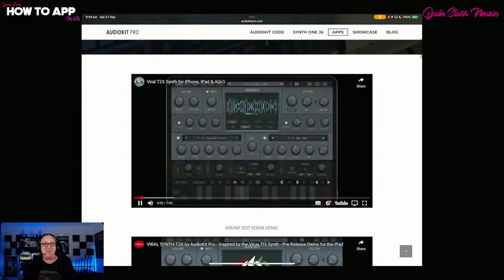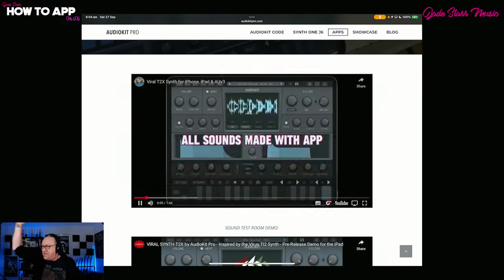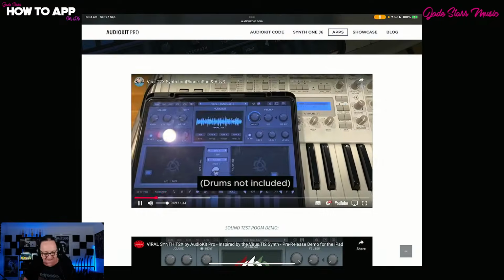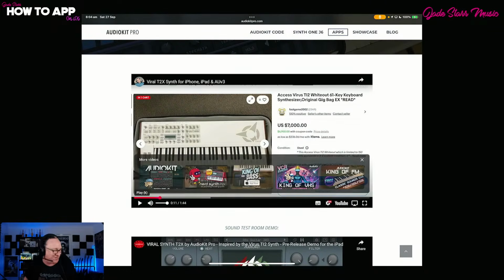Introducing Audiokit's most powerful synth ever, inspired by the MIDI Virus TI series. They don't make them anymore, and some are going for over 7.